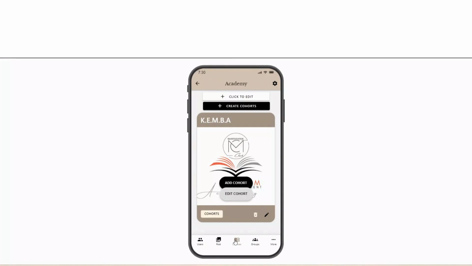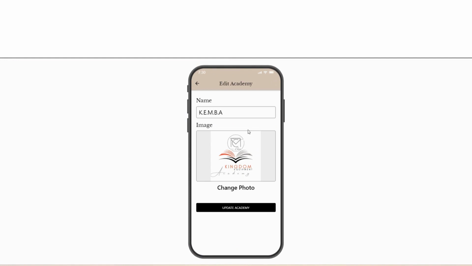Now, when we arrive here, you will see a picture button that has the Academy name at the top and it will have the Academy picture. I recommend a strong picture here. You could go down to the edit tool and edit the picture and edit the name as you please.